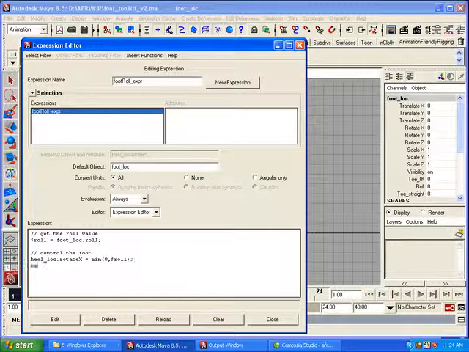So the next thing will be ball_loc rotate x is going to be equal. Now we want ball to get anything greater than 0 for the roll. And luckily there's a command called max. So again, max 0 roll. And that will return the greater of these two values.